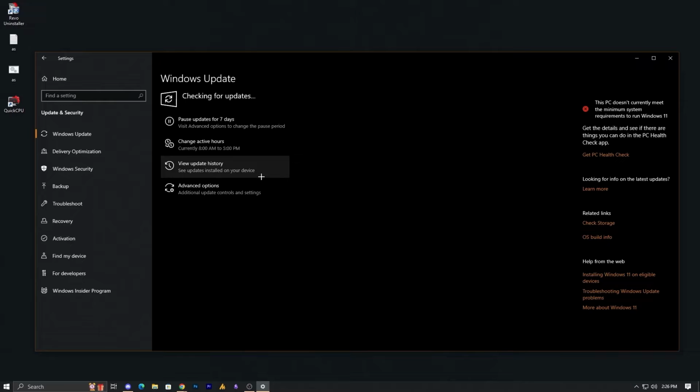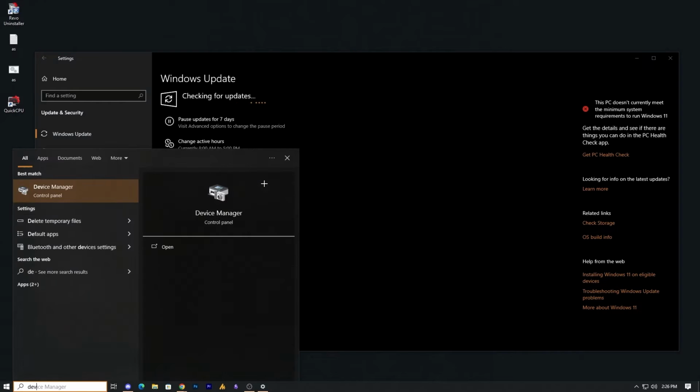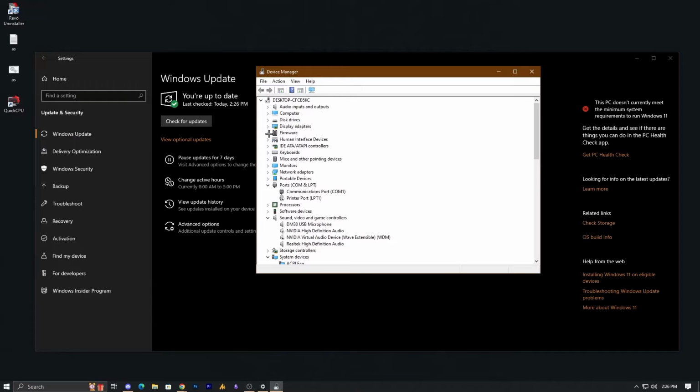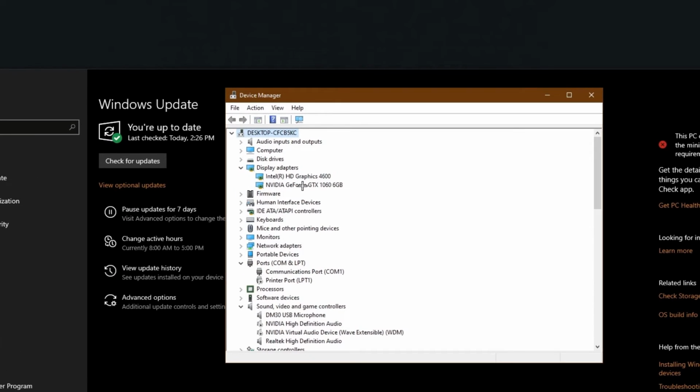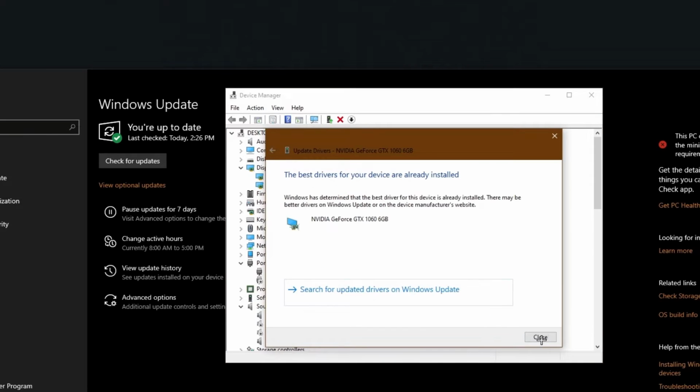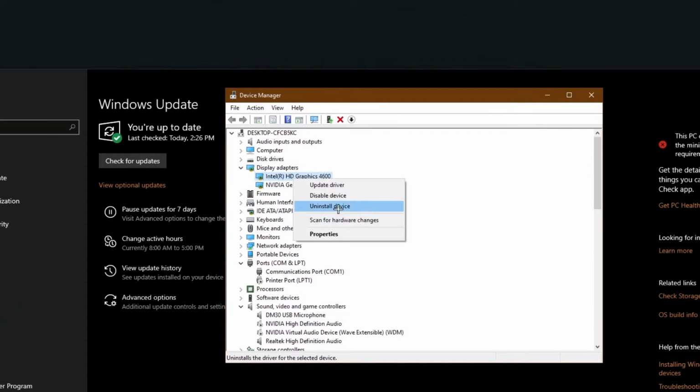As well as that, we need to update the drivers, so just type device manager here. Once you go over there, a lot of people don't even know that they have an external GPU and they are still using the internal GPU. So what I'm recommending, go with the external GPU and just update it. If you are using any internal GPU, make sure you disable it and restart your PC. Sometimes this really solves the problem, so just do it first.